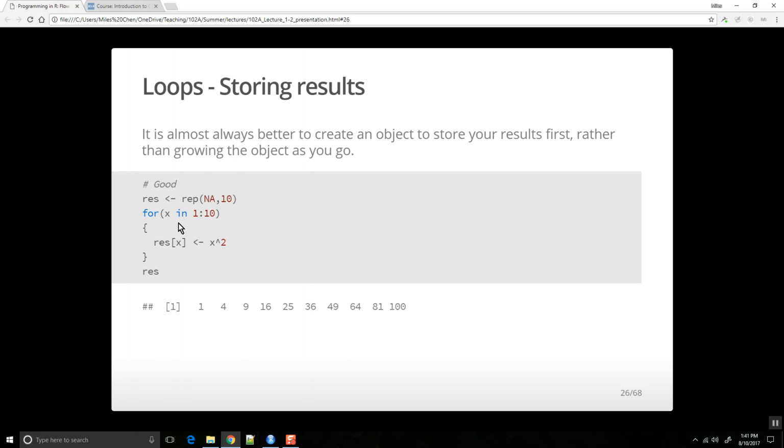Okay, and then we're going to just replace, we're going to index subset results into index x and store the result there, right? So here the results is a vector of 10. The first time we run it, it takes 1, it squares it, and it stores the result of 1 squared into position 1, right? Because x is 1 the first time, and then so on and so forth. Okay, I think this is simple enough. You guys understand this line of code here?